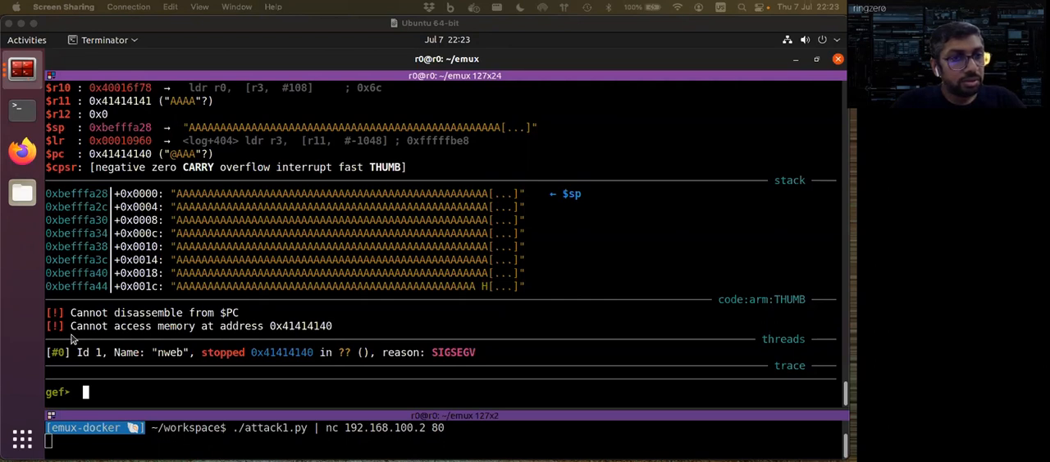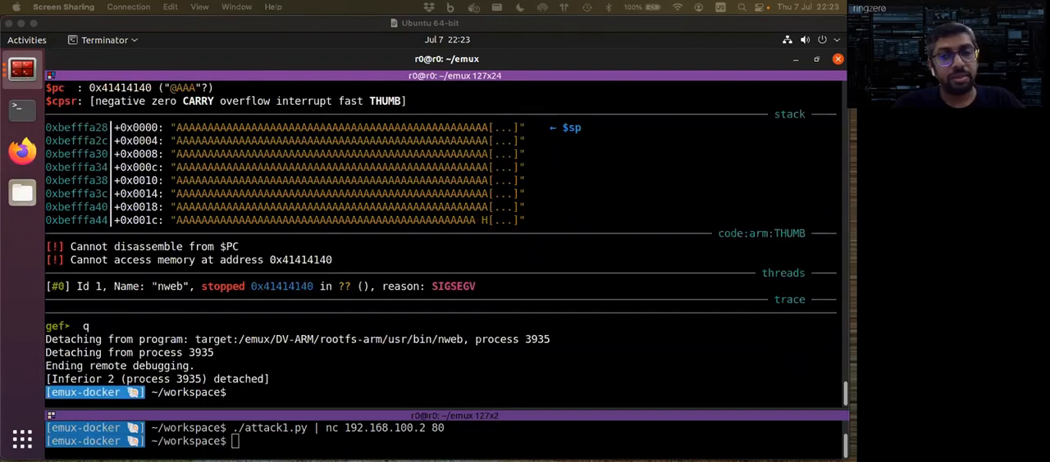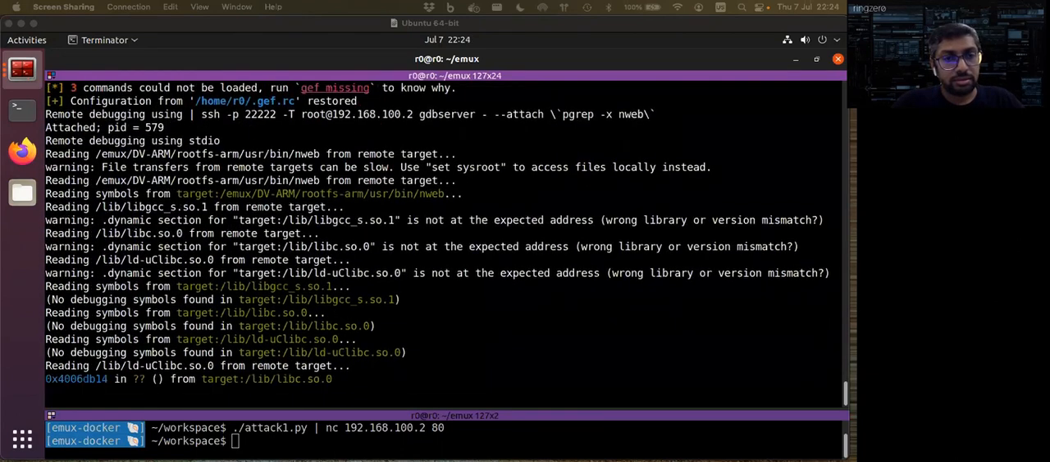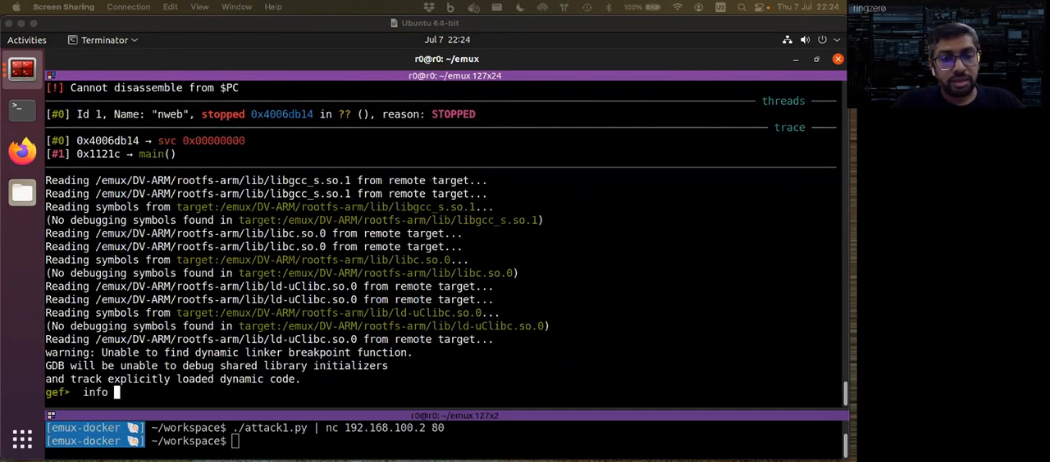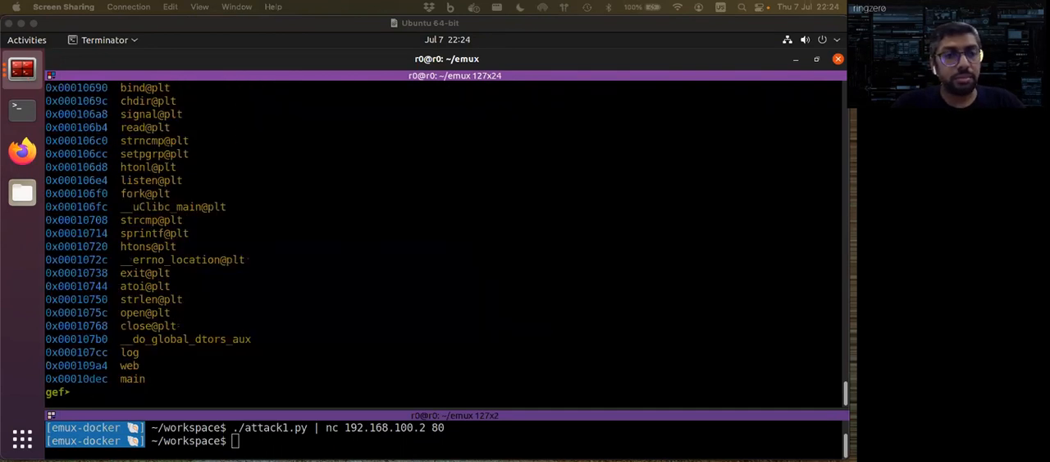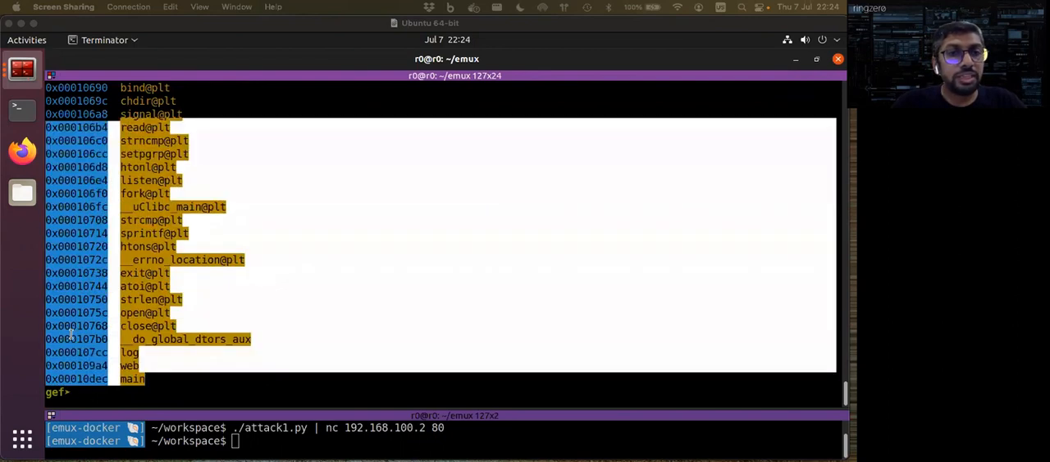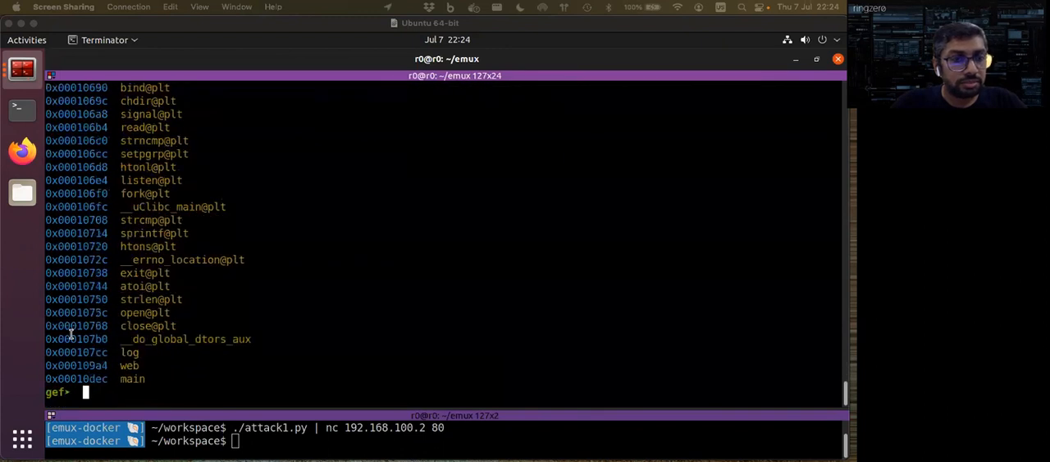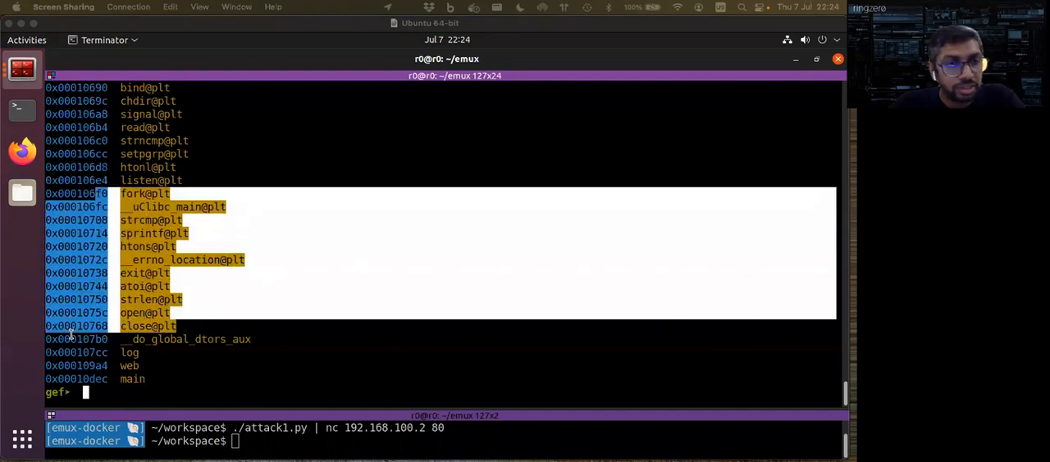So once again, once we attach, we are crashing. I'm going to quit GDB, run it again, and dump info functions. We want to set a breakpoint at each and every one of these. Actually, let me do a little better. We don't want to bother setting a breakpoint at log, web, and main. Let's go down all the way to these PLT functions itself.